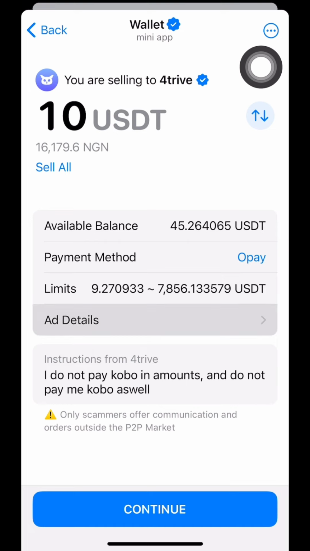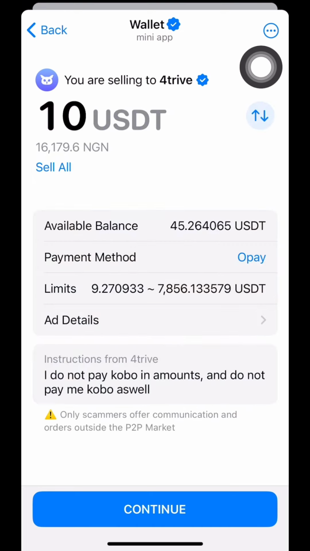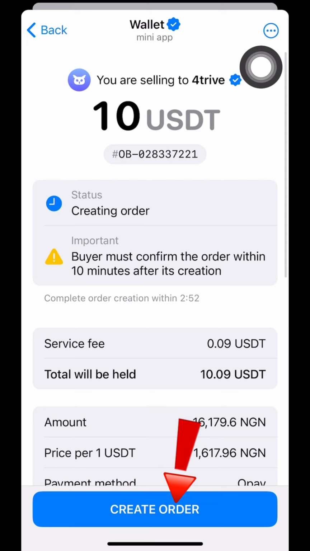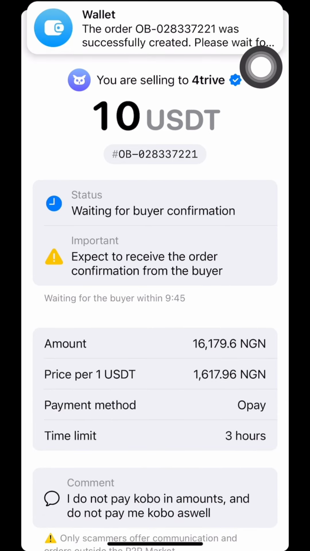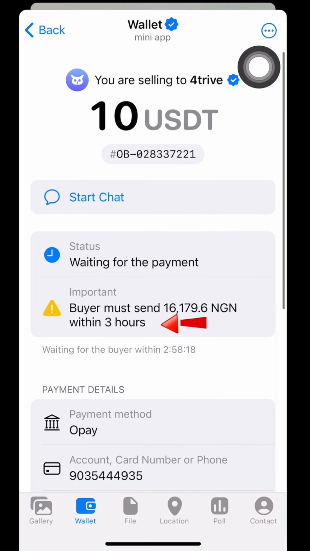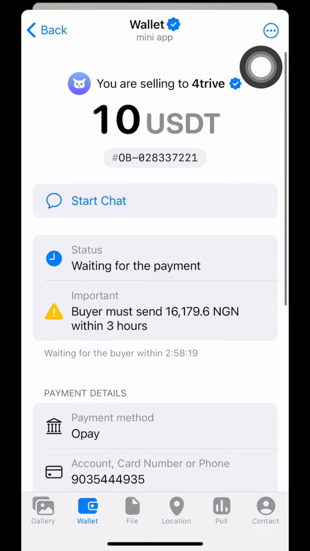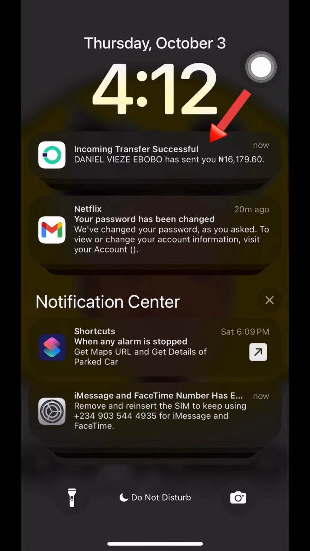So after you put your bank details, what you need to do now is click on continue. Yes. Then you click create order. So after that, they will tell you to wait for like 3 hours, but it's not really up to 3 hours. Within 3 to 5 minutes, you'll be credited. So you just have to wait. So I waited for 2 minutes and then boom, I got my money.